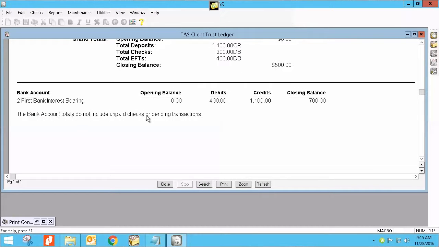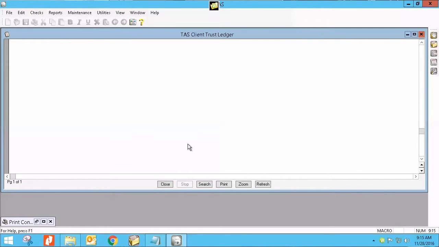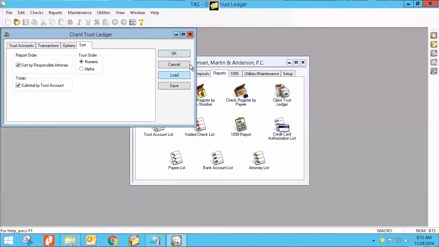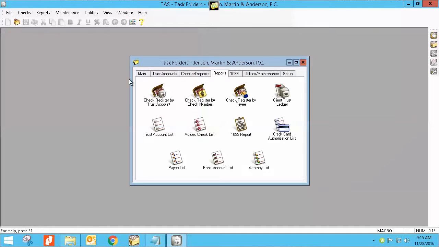And these do not include the unpaid checks that are up above. So that's that balance. So I can print this off very quickly to get a whole activity of a certain trust account. Now, sometimes at the end of the month, I just want to print out a report to hand each responsible attorney that shows all of the matters that have trust money in them and what the value of that is.